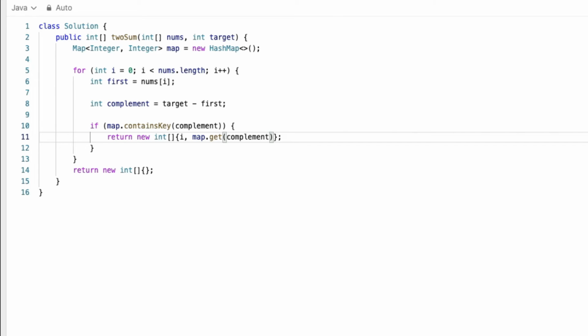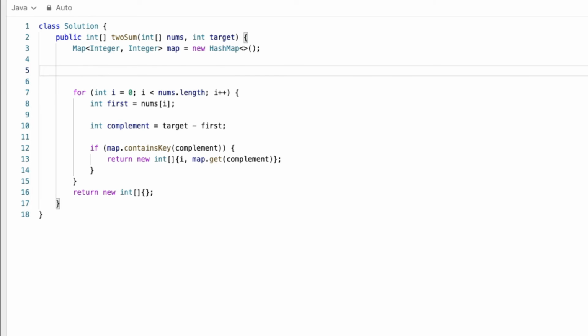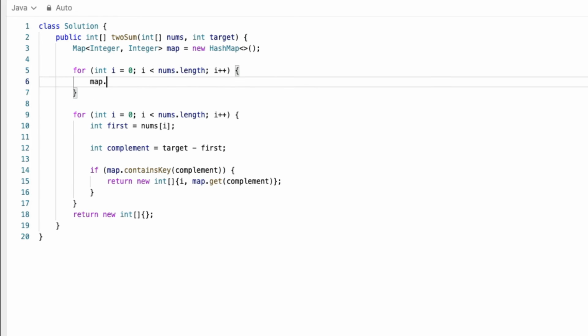I can create another loop just before to initialize the map. I go from two loops, one inside the other, to two sequential loops. This makes my solution a big O of 2n. It's the same loop over all the list, over all the array, and I put the value and the index.